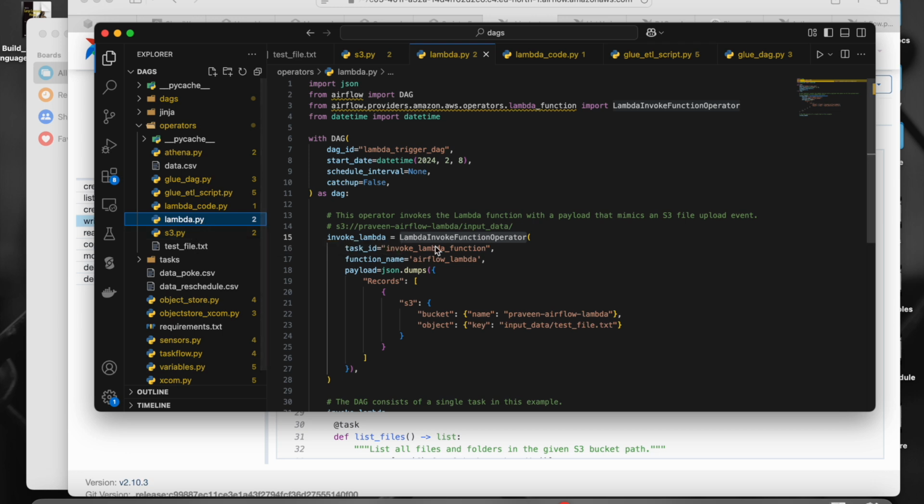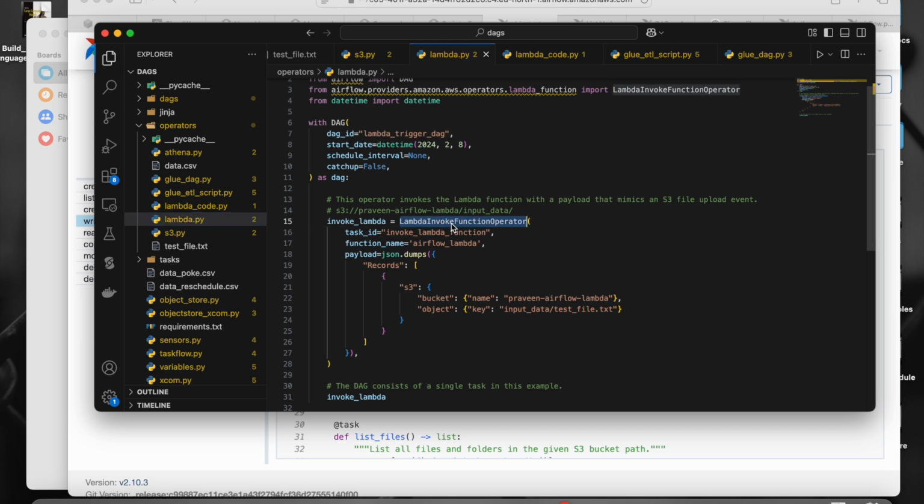Now in Lambda, to trigger a Lambda function from Airflow, we have an operator, the Lambda invoke function operator. It takes the task ID, the Lambda function name, and the payload with which we want to trigger the Lambda, because ideally Lambda gets triggered with some events, right? So here we are saying that in this bucket, once this file has arrived, then trigger it. Okay, so this is the Lambda.